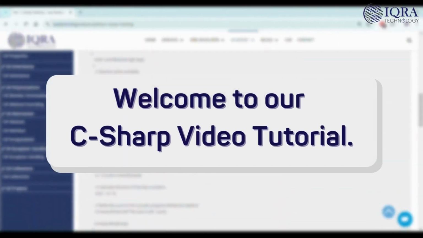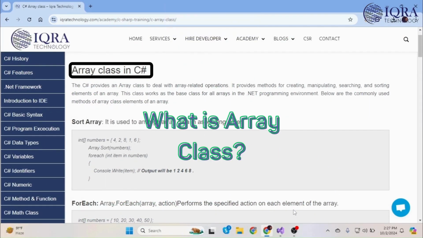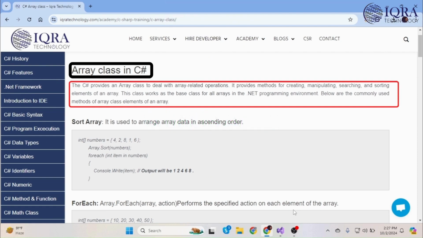So today we will talk about the array class in C Sharp. So what is the array class? The array class is a standard class provided by the .NET Framework environment. It means the .NET programming environment provides the array class, and it has many methods like creating, manipulating, searching and sorting.